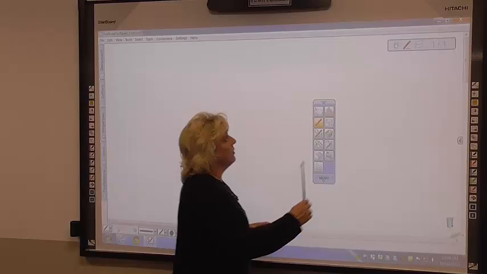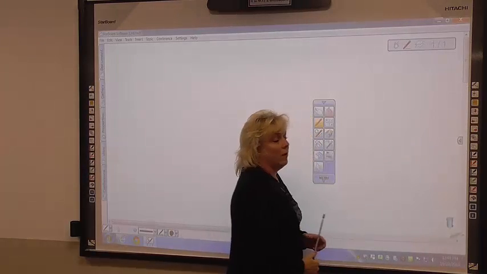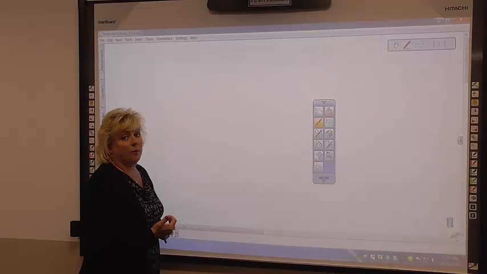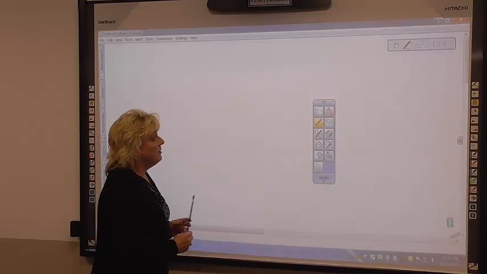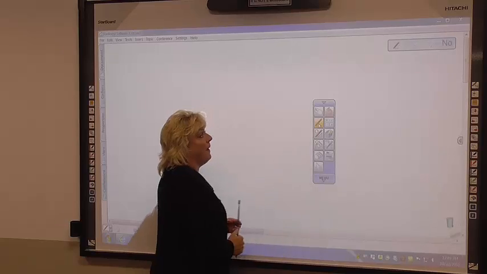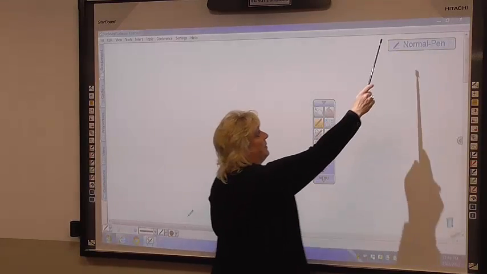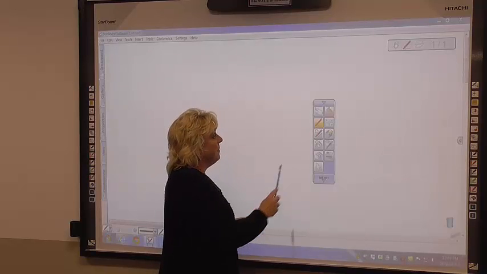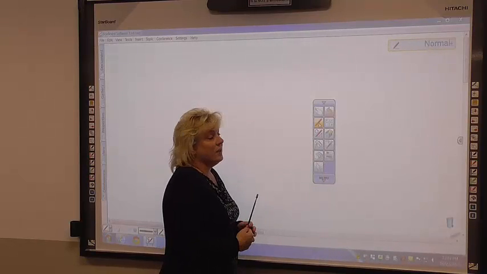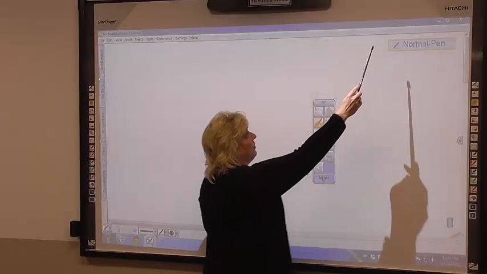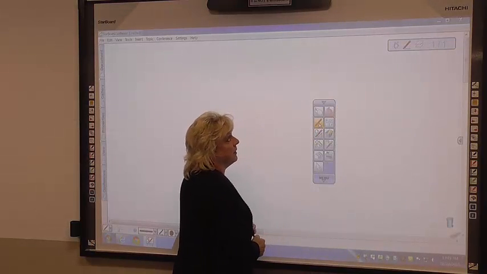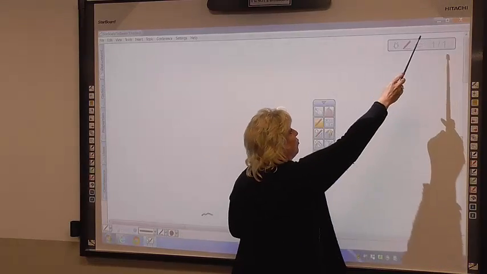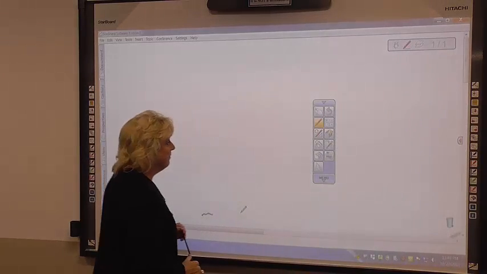By default, you'll notice that we're on page 1 of a one-page document. So as soon as you launch the software, it opens up to a blank white sheet. Also by default, the normal pen is the one that will be selected. I can tell that I'm using the normal pen because it's pushed in and it's also yellow in color, and it also has the icon up here in my status bar. So right now I'm using the normal pen and I'm on page 1 of a one-page document.